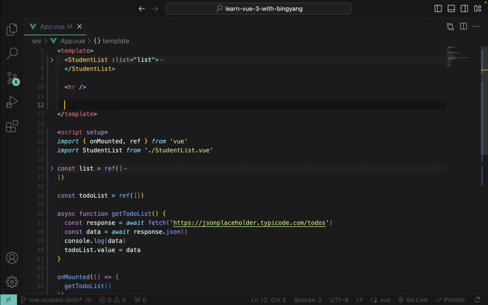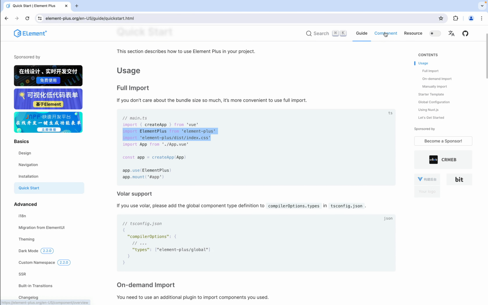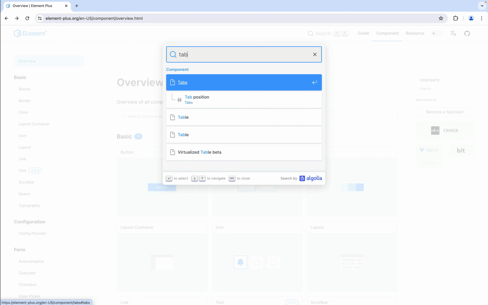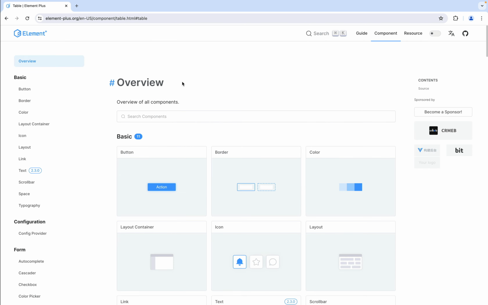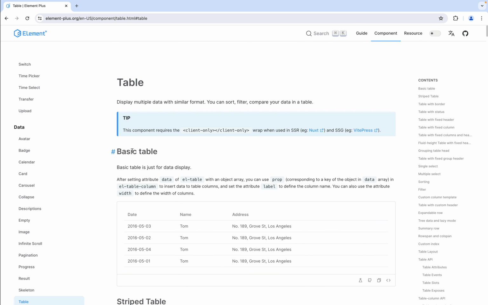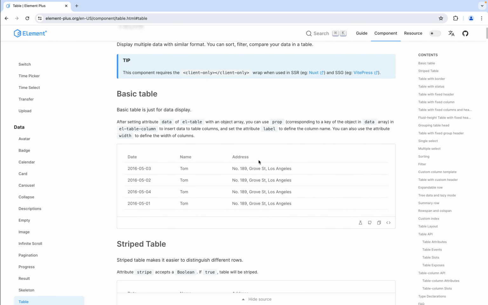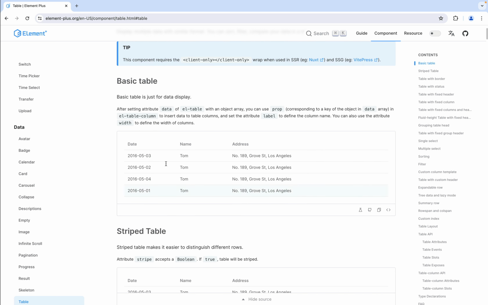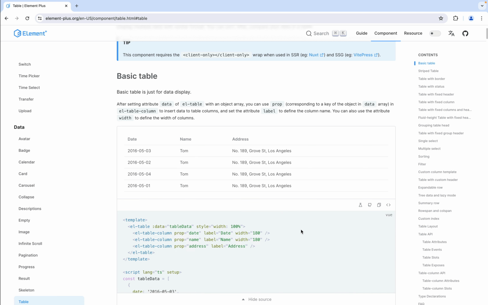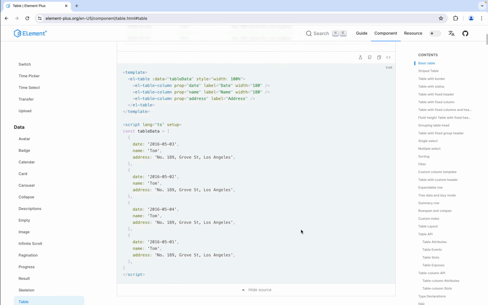Let's go back to the document and let's find component by searching table. And for this demo, let's just use the basic table. So it looks pretty good. There are 3 columns. Then how do I use it? Before I copy the code, I'll look at the example code for this one. So let's click this one, view source. To use this component, all I need to do is to copy this snippet.